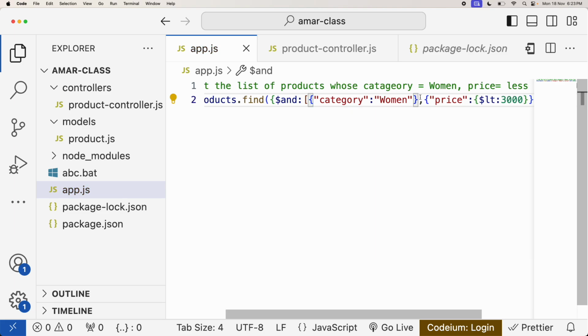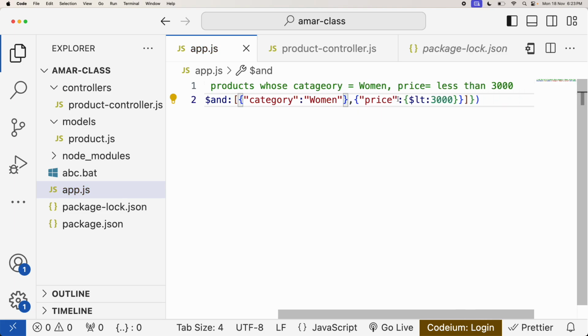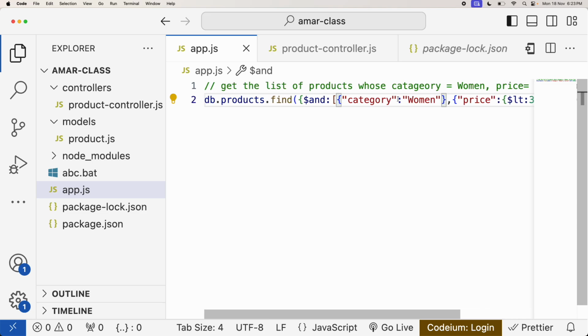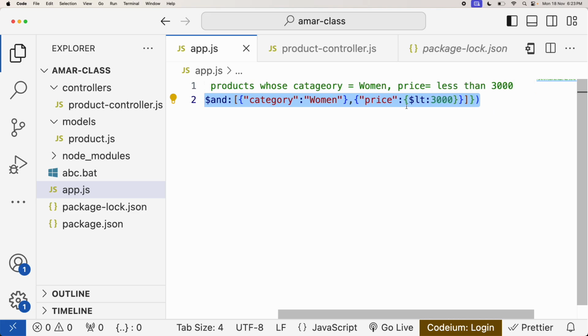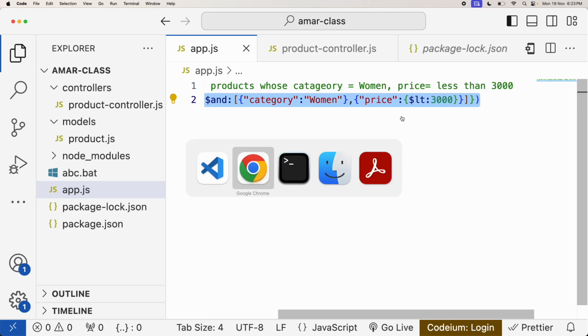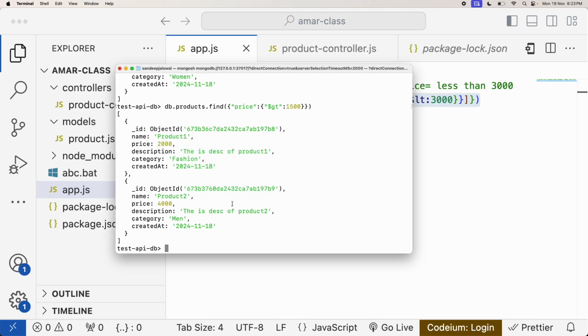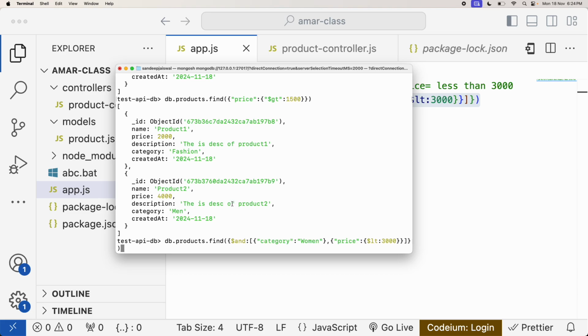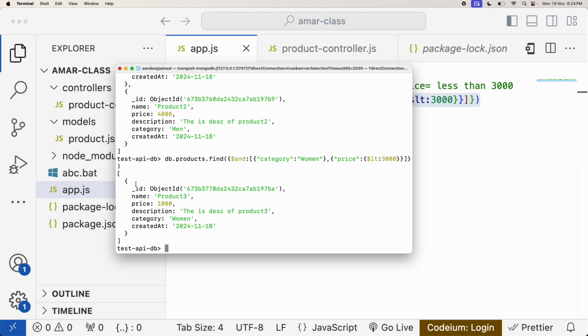Okay, so if I write this, what will happen? It will give me the record which has category woman and which matches the price as well, meaning price would be less than 3000. So if you execute this, we can see one product whose category is woman and price is 1000. So this is the only one product you got.